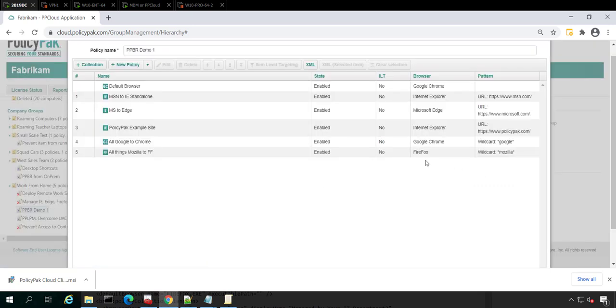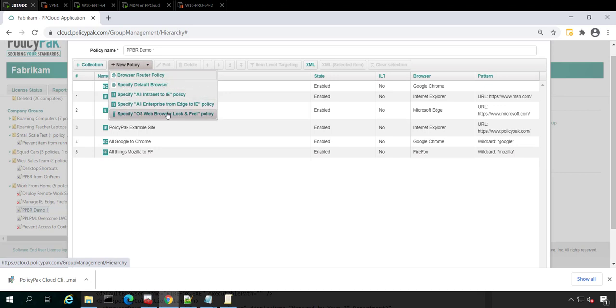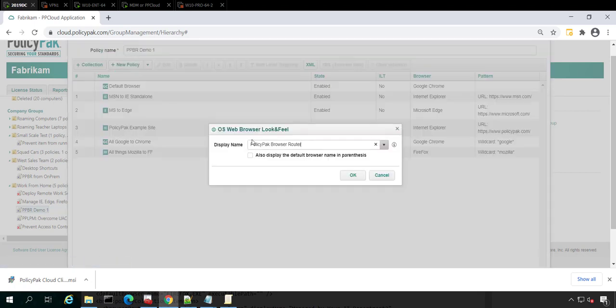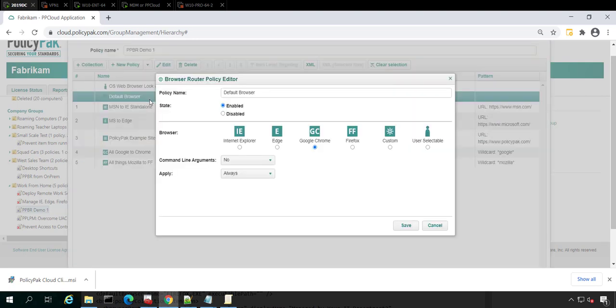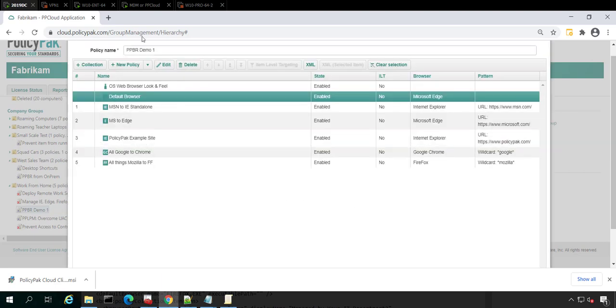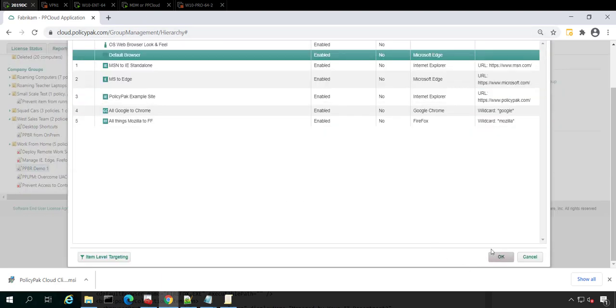We'll click Edit Policy here, and we can add what's called a new look and feel policy. So if you want to, you can say managed by your IT department, whatever you want. And then you can also display the default browser name in parentheses if that's interesting for you. So then you can go ahead and click OK. And while we're here, why don't we also change the default browser from Chrome to Edge? Maybe you're migrating in that direction. That's totally fine. Great. So let's set both of these things up at the same time. We'll go ahead and click OK.